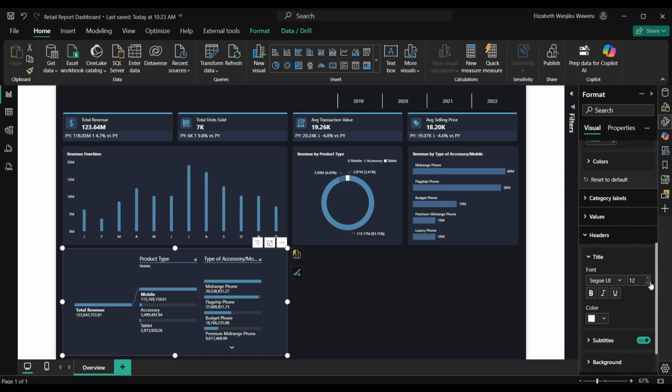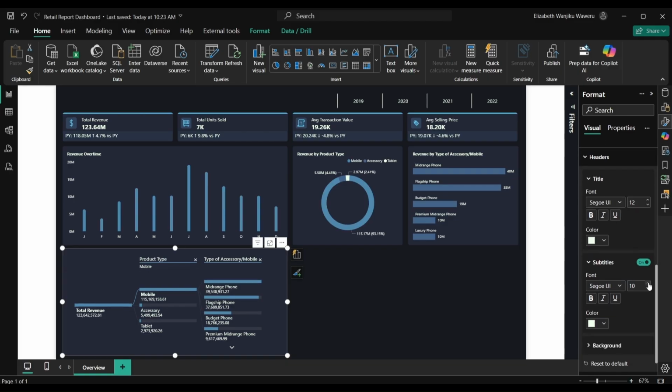From this visualization, we can quickly understand, for example, that luxury phones brought in the lowest revenue within mobiles, while certain accessories dominated the accessories category. This gives us a powerful way to break down revenue step by step and uncover hidden insights.